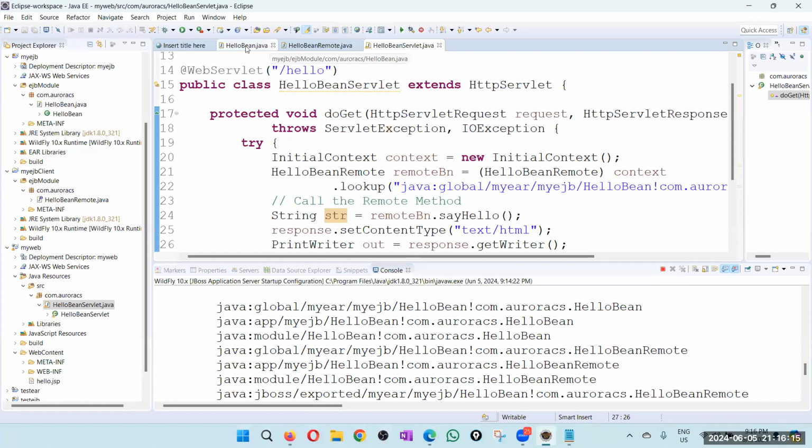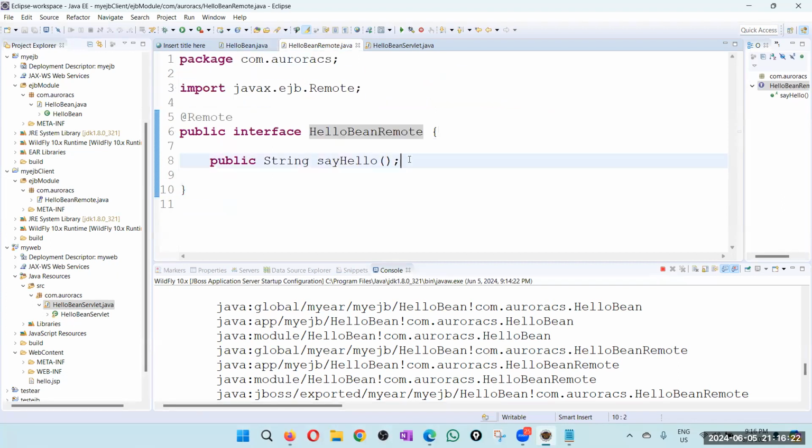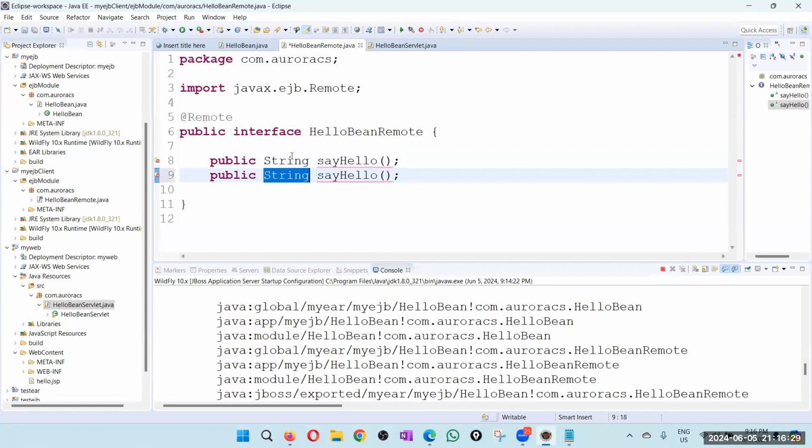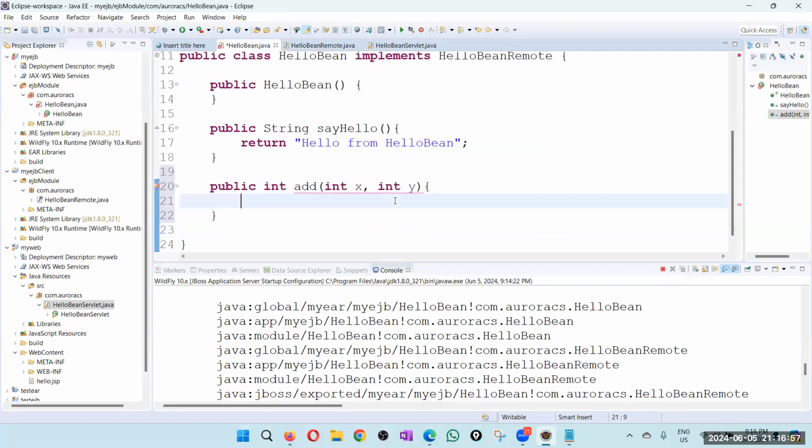So now if you want, you can just add another method here, like add or something. Say public, maybe two integers, and give you the response. Say int add, two parameters also: int x, int y. And now you need to implement this. Make sure you save it, okay? In the hello bean, you can see it's red because it has one more method in the interface. So we will simply return x plus y.